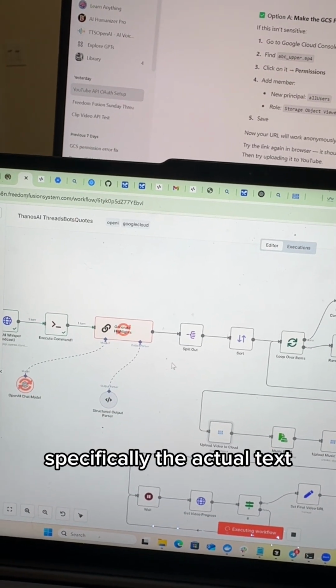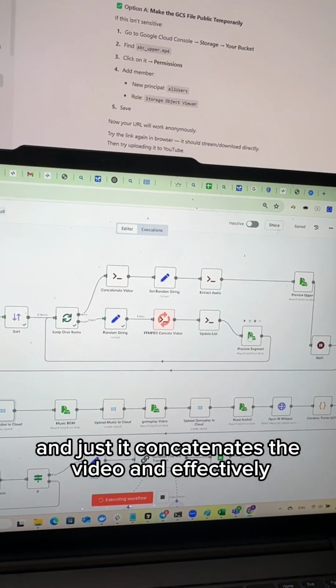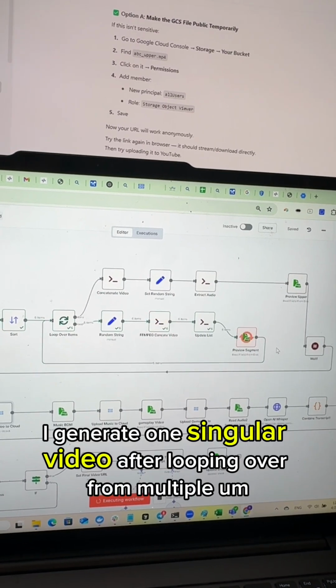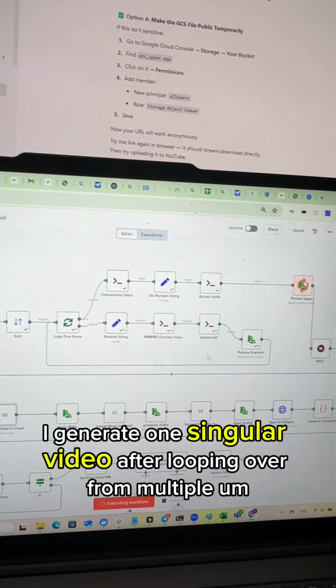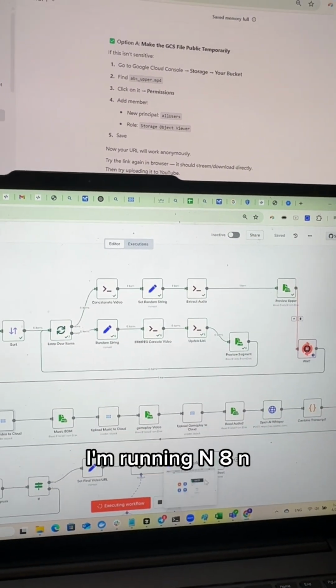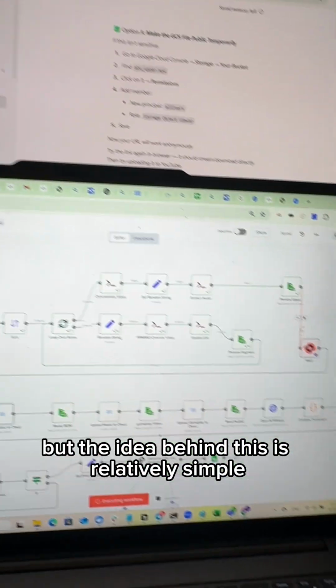and makes it easy to grab the viral output of the video, specifically the actual text and all sorts of other bells and whistles, and just concatenates the video and effectively splits it into multiple chunks and makes it super easy to generate one singular video after looping over multiple chunks. After it finishes doing so locally on the computer, I'm running what is literally an extended version of ThreadSpot's themes, but the idea behind this is relatively simple.